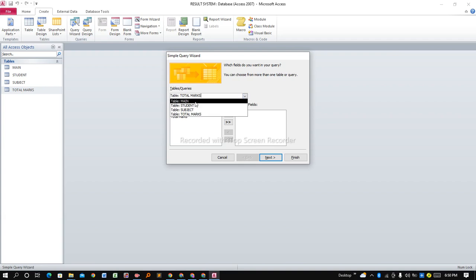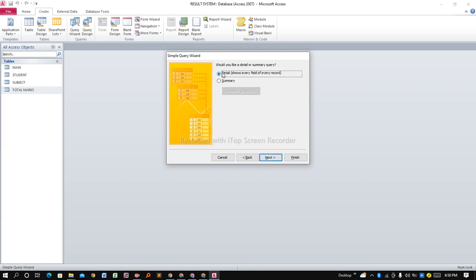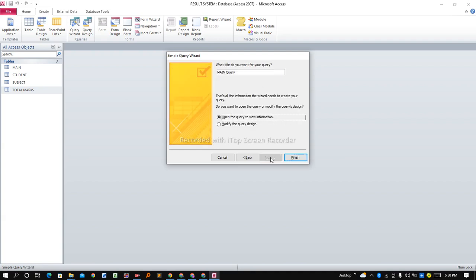The simplest way to do this, you can just use the main table, or you can select from each table. Just use the main table to create the query. We have ID, our student, we have subject, total marks, marks code, and the remarks. Then you click here, then click next. We need to be displayed with the details of everything. Then we click next.